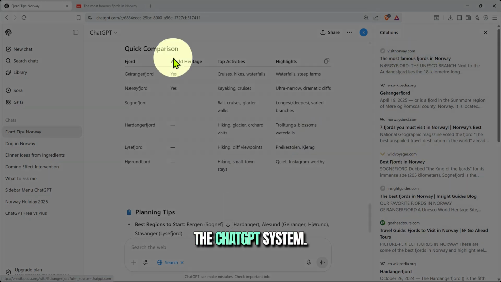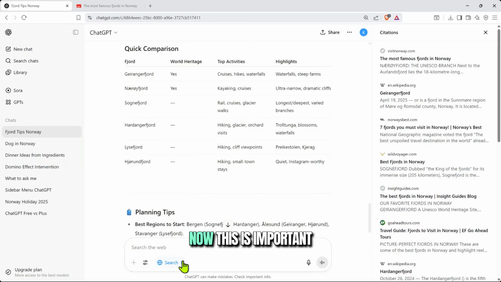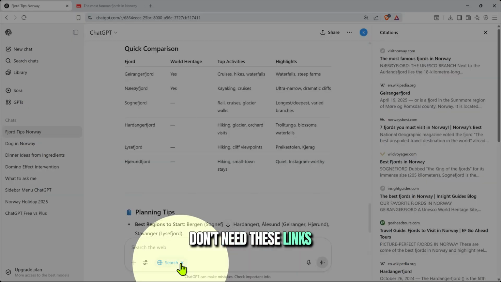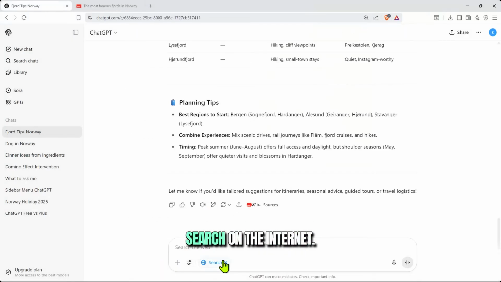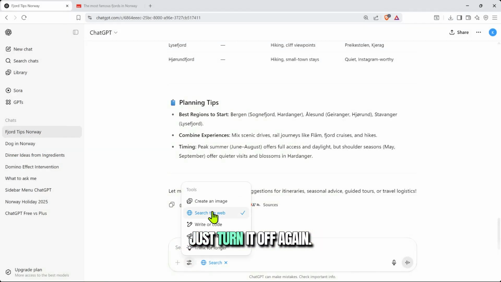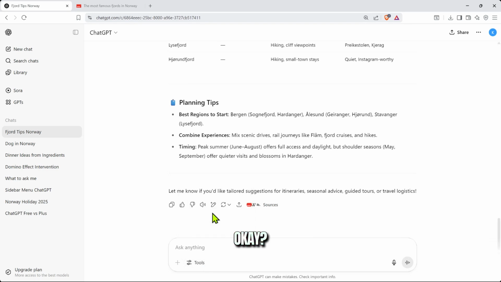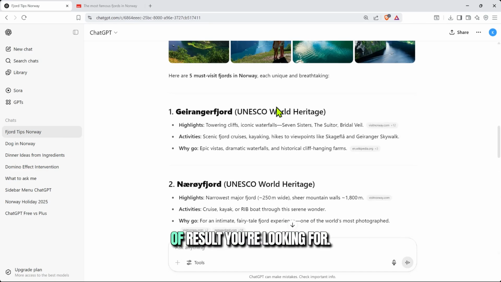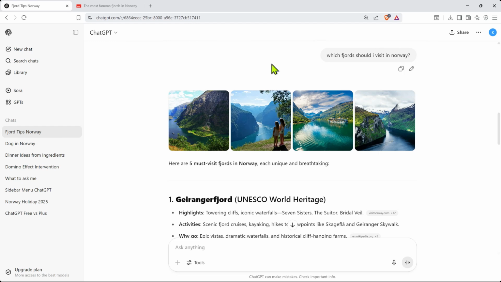within the ChatGPT system. Now, this is important to remember if you really don't need these links and you don't need it to search on the internet. Just remember within the tools, just turn it off again. Okay? Because then it will not give you the links. So it depends on what kind of question and what kind of result you're looking for.